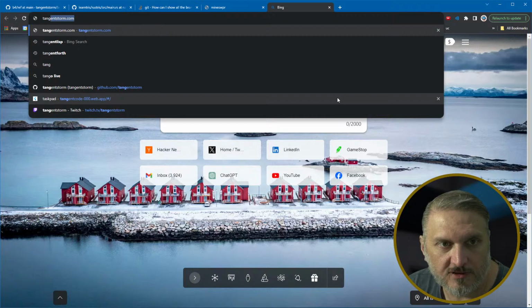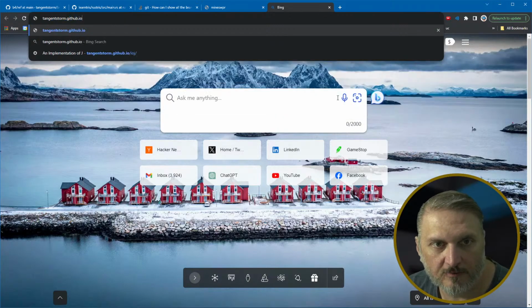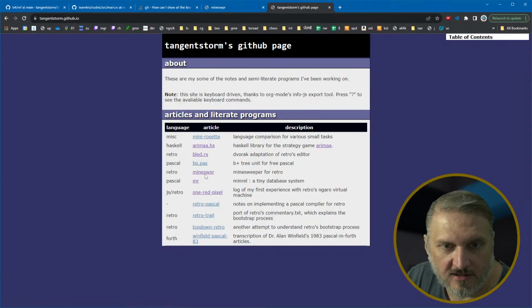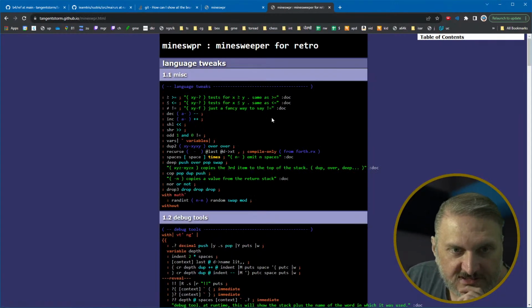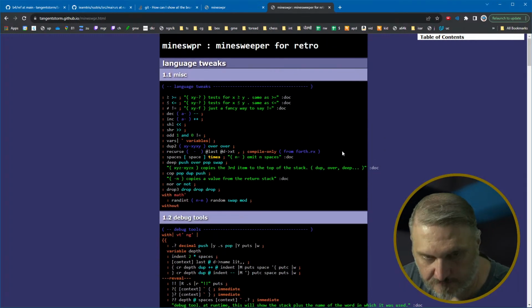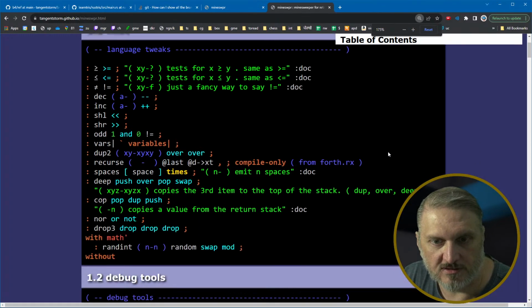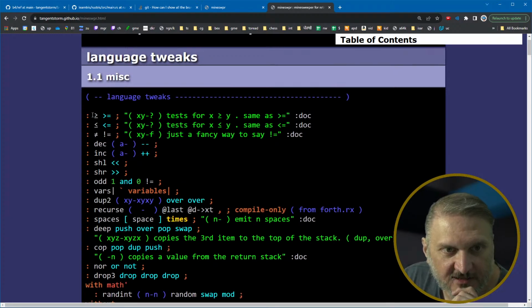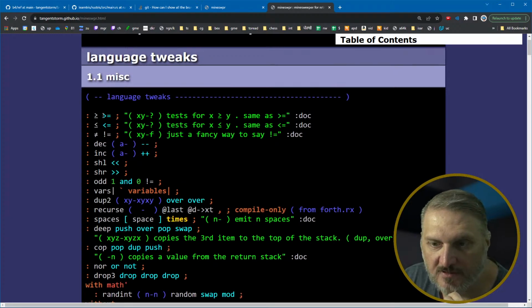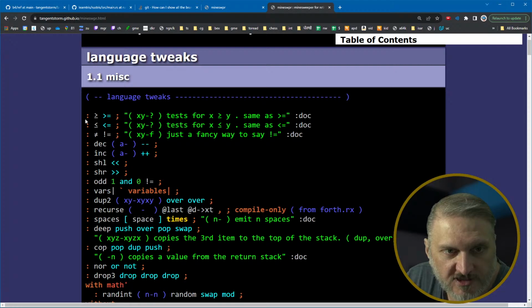Tangent Storm at the moment, github.io. Just to give you a feel of what Retroforth looks like, and Minesweeper here. And you can see the code, very freeform syntax. Basically, it's executing one token at a time. That's a property of Forth in general.